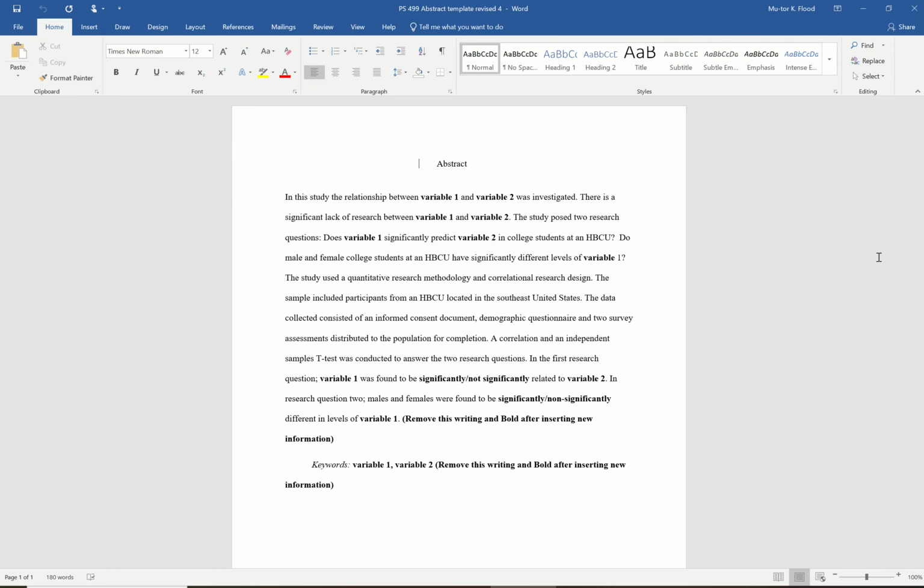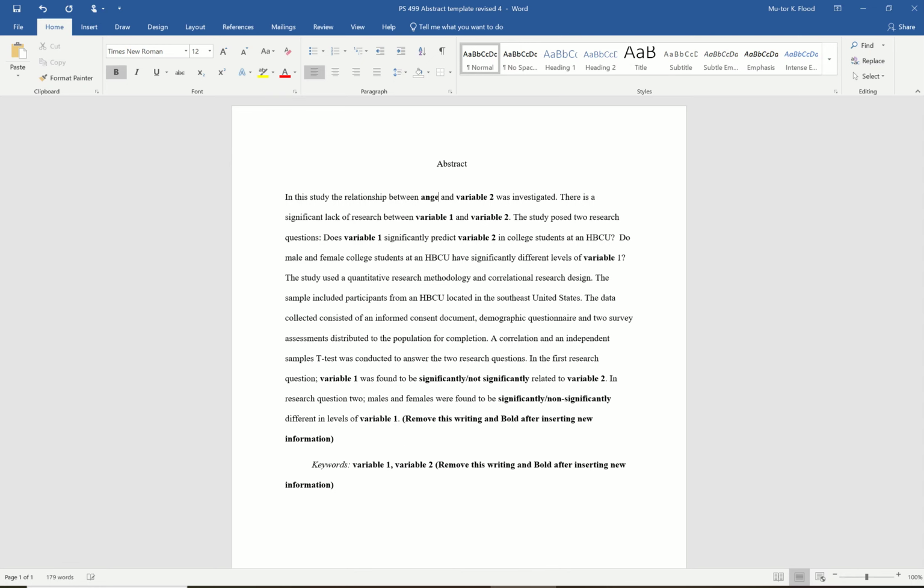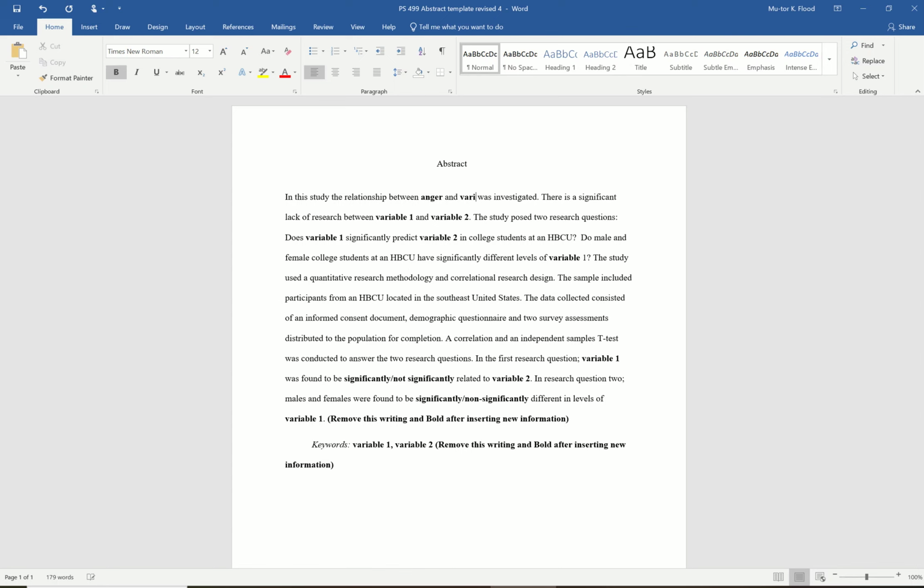All right. So now I have in front of me pulled up the abstract template, and I'm just going to fill in words where I'm asked to. So in the first part, it says, in this study, the relationship between variable 1 and variable 2 was investigated. Well, variable 1 is going to be whatever variable 1 was through all of your assignments thus far. So for me, and for my examples, my first variable is going to be anger. And variable 2 for me is going to be anxiety.